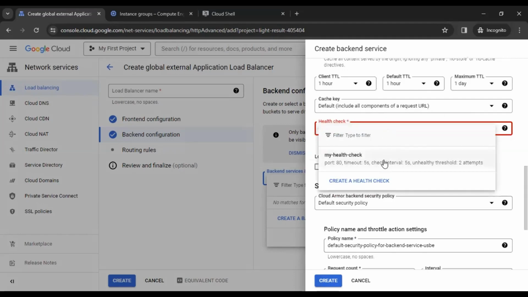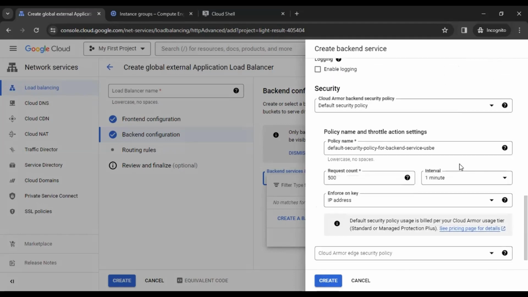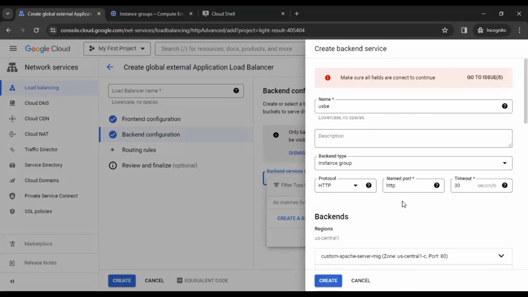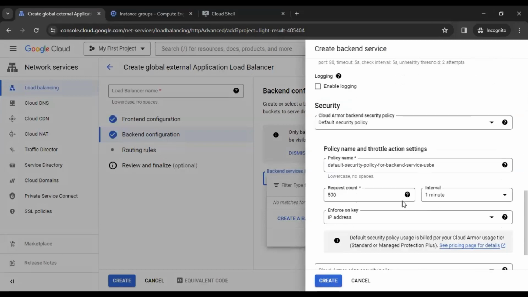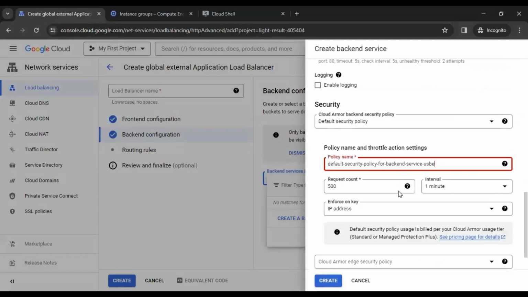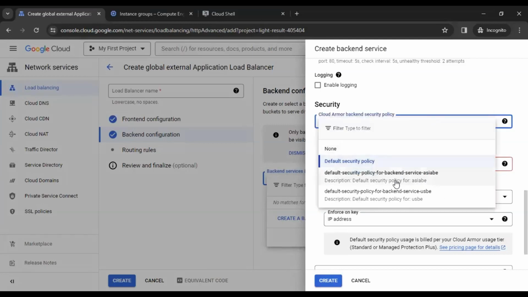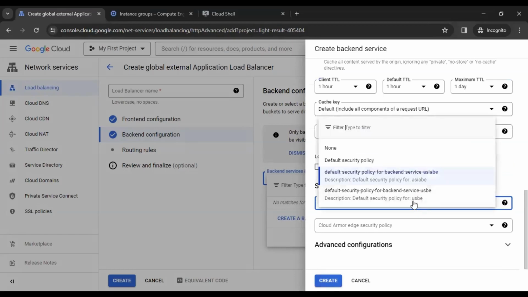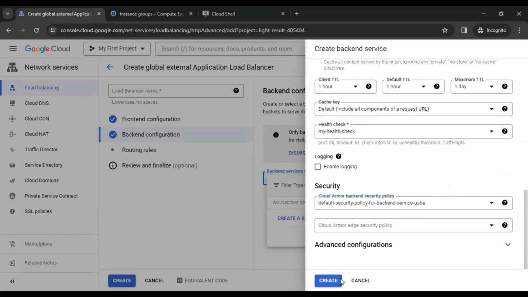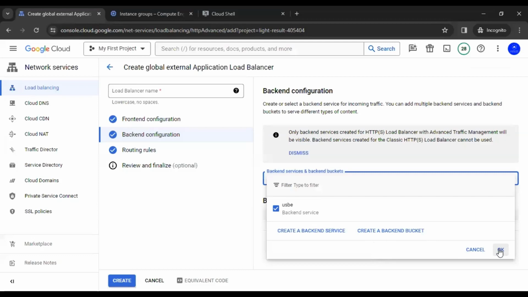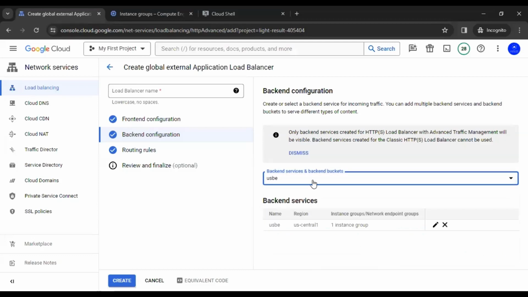We need to provide the health check as well. And we need to say this custom policy should be for the US region, and maybe we can check here. Okay, so this is our one backend is ready.